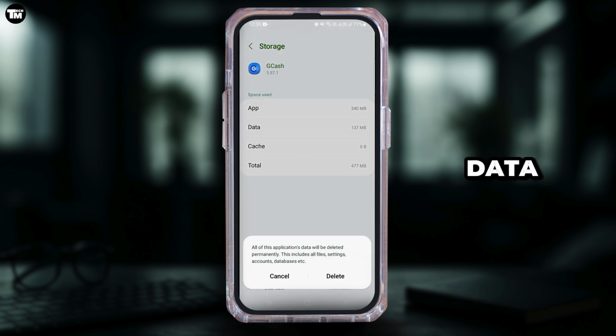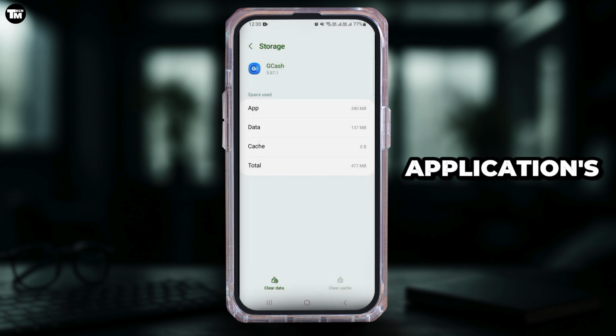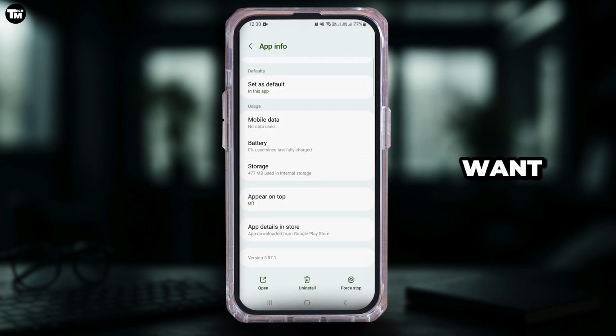Now tap on clear data and tap on the delete option. This will delete all of the application's data. Once that is done, you want to head back. Now tap on force stop.